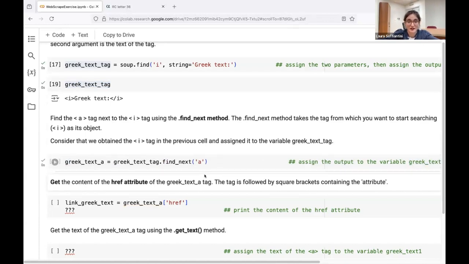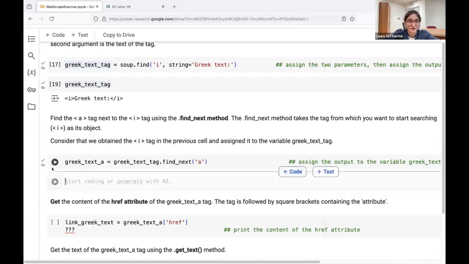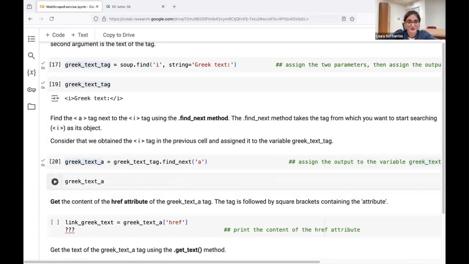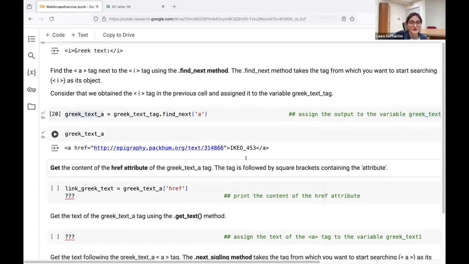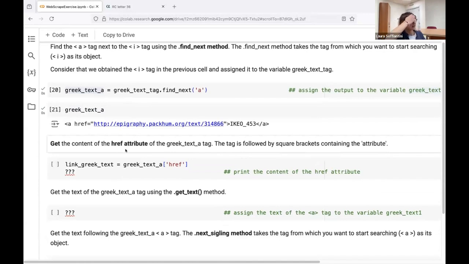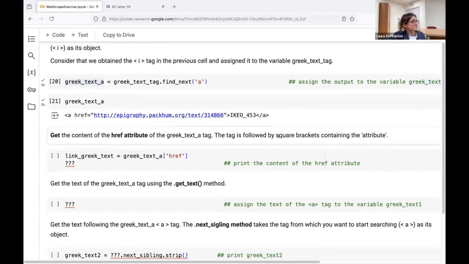Here we are going to put this, because it's the tag from where we want to start, and then Greek text tag. Let's check what is inside it. Greek text A is what you were describing as the following one. Then we want to get the link. As you said, it's interesting for us also to have the link, which is the href attribute of the A tag. So the tag is followed by square brackets containing the attribute as a string. Here there is no assignment. The only assignment is to print, to show the content.